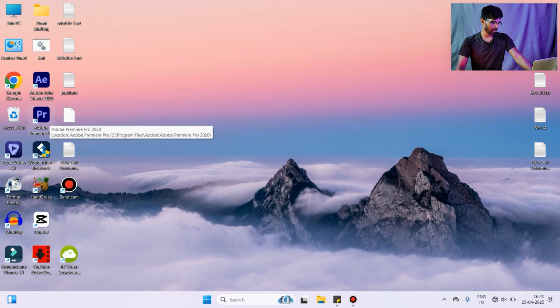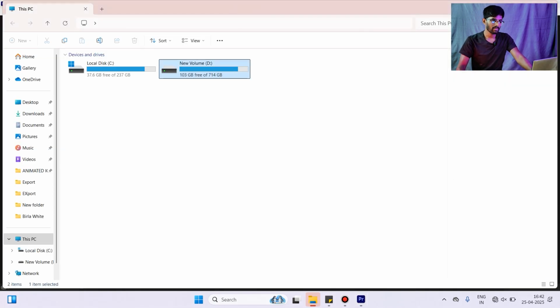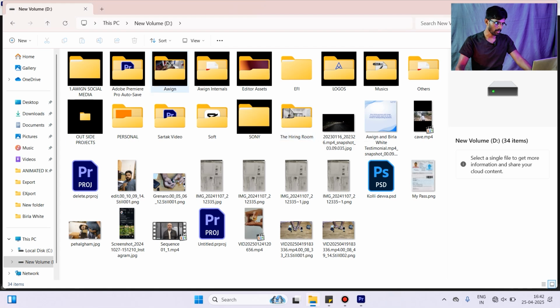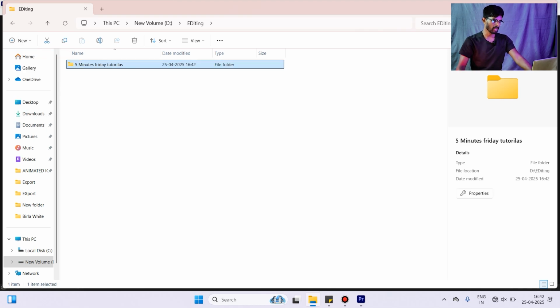Okay, let me open Premiere Pro. Once they start editing, everyone does the wrong thing: they're not creating the project files. I'm going to go through that. You can see there is one folder I created. This is our main folder. In this folder, I'm going to create one more folder, 5 minutes. So this is the main folder.